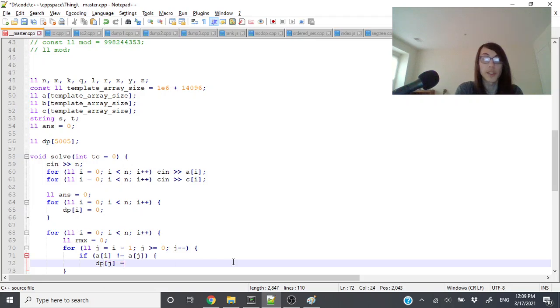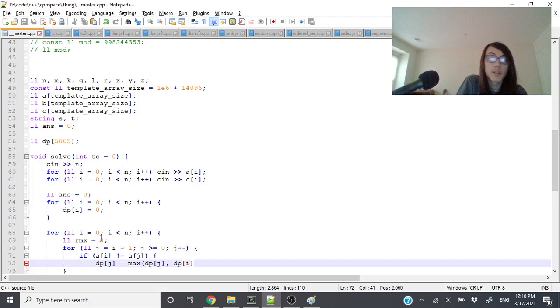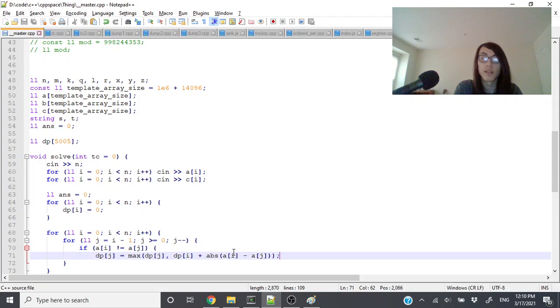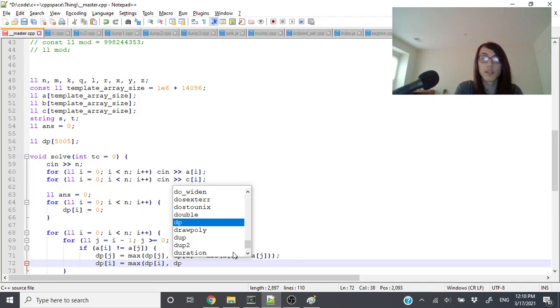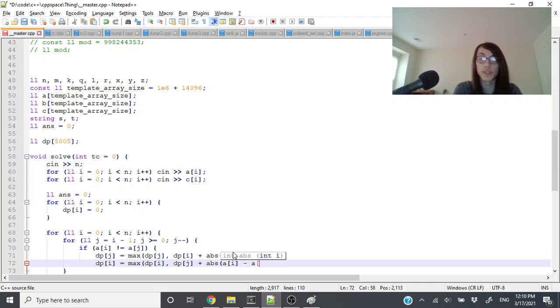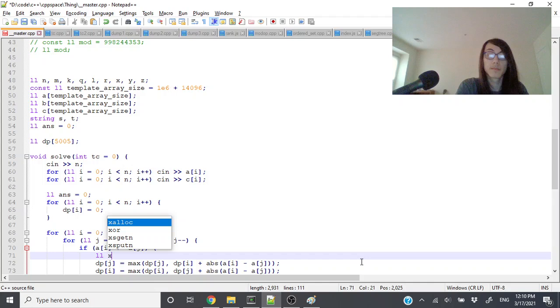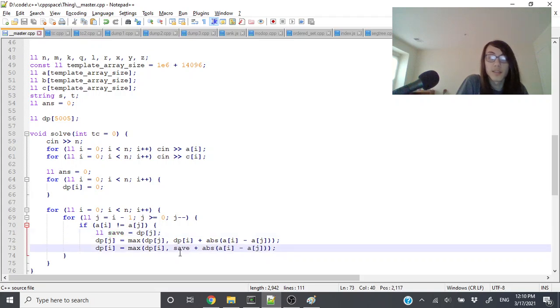dp[j] is equal to max of dp[j], rmax, actually this can just be dp[i], plus abs of a[i] minus a[j]. Then dp[i] equals max of dp[i], dp[j] plus abs of a[i] minus a[j]. Wait, hang on. Should make sure we don't actually do that. Yeah.